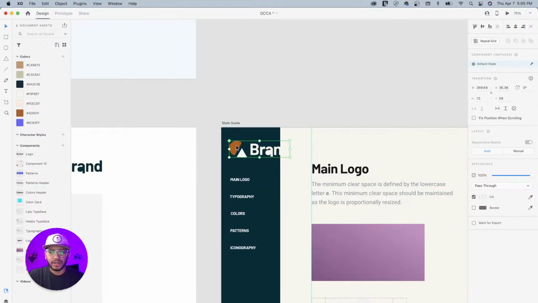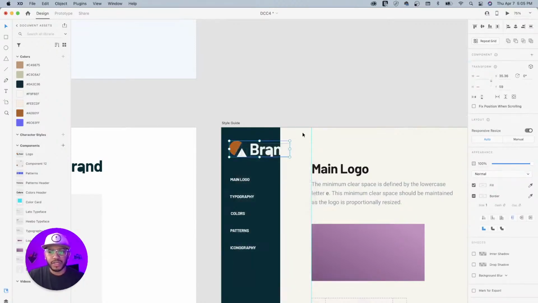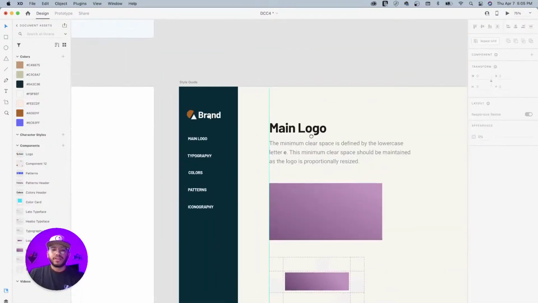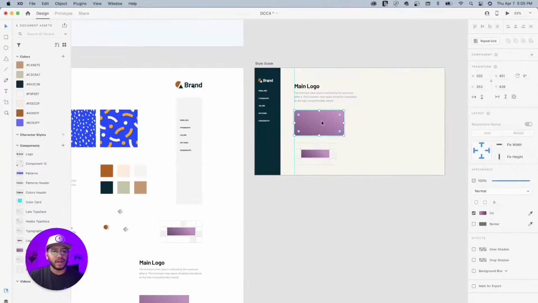Oops. Let me just, hold on one second. Just ungroup this and then bring it here. That looks kind of nice. So let me put it right there. Okay, that's great. I don't like this purple right now because we picked a new style guide.